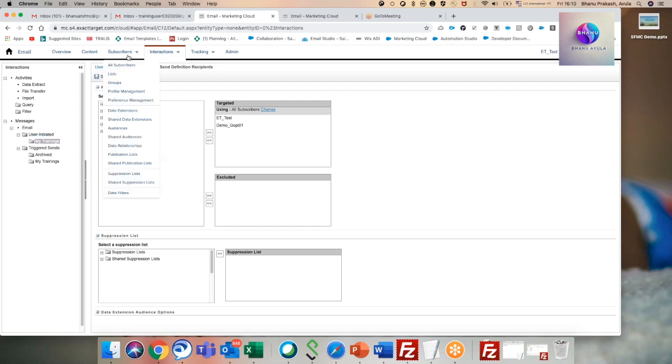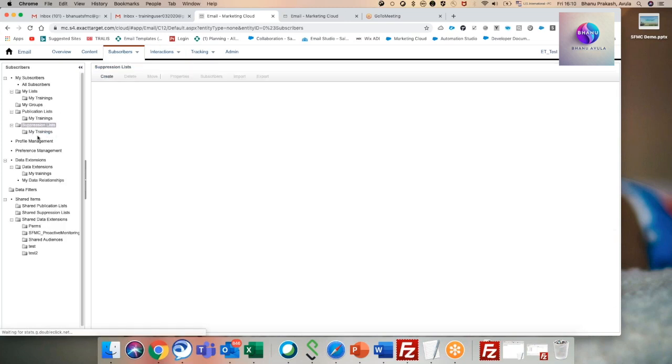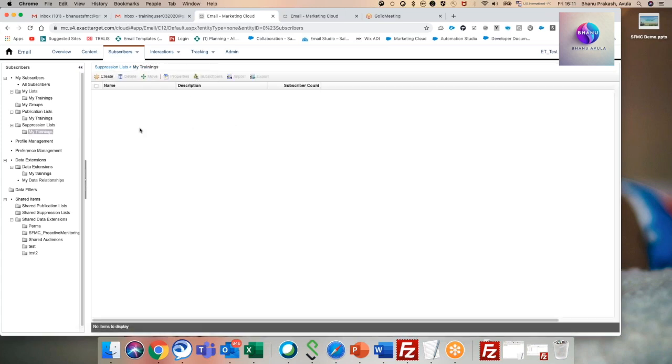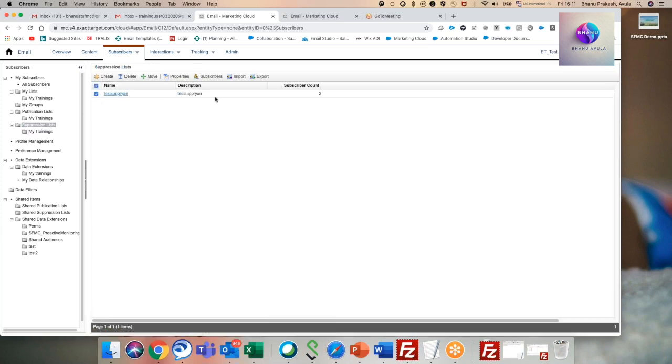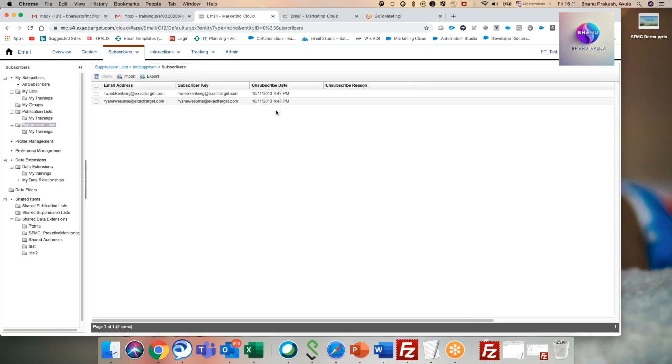And to create it, you come here, it is the same as this. Maybe you can go to My Trainings, and you create it here. You can give a name and add it, and then you have to import. If there is already one created, you have to import into it. Once you import it, it comes over here. Here you will just have an email ID and unsubscriber key, and it shows when the person unsubscribed. When a person is unsubscribing, sometimes we also ask a reason.